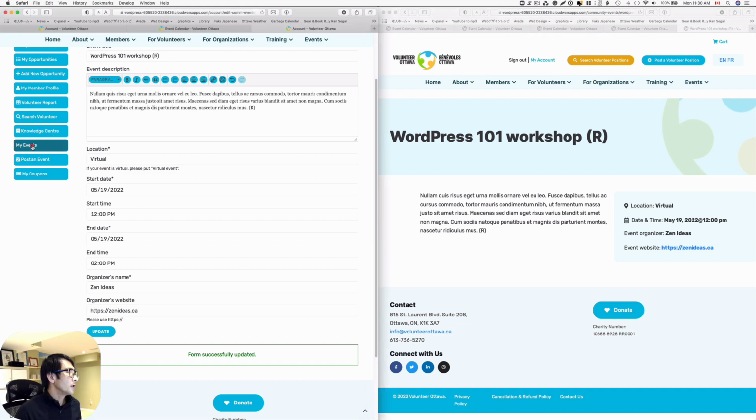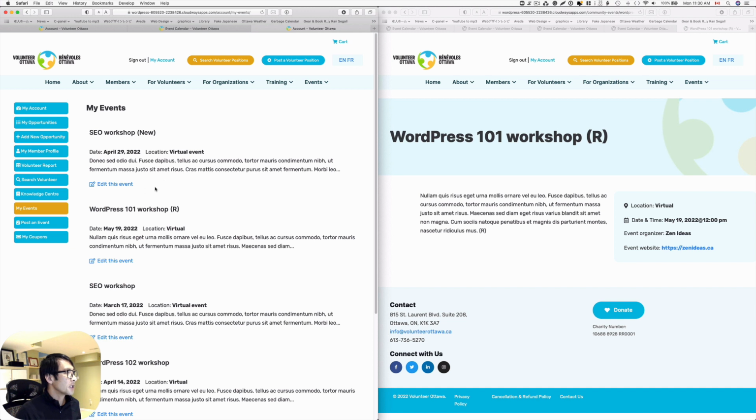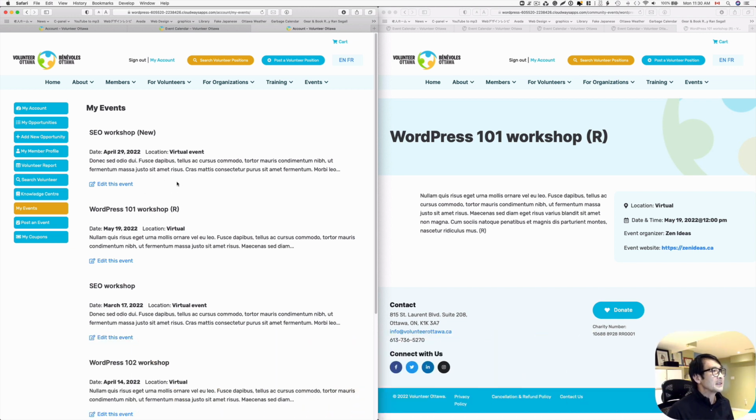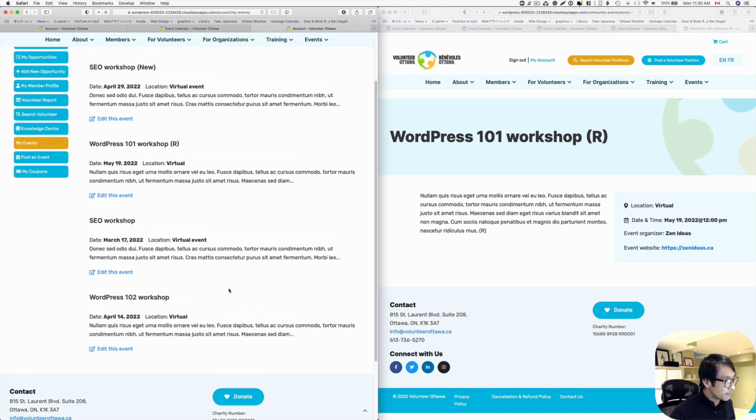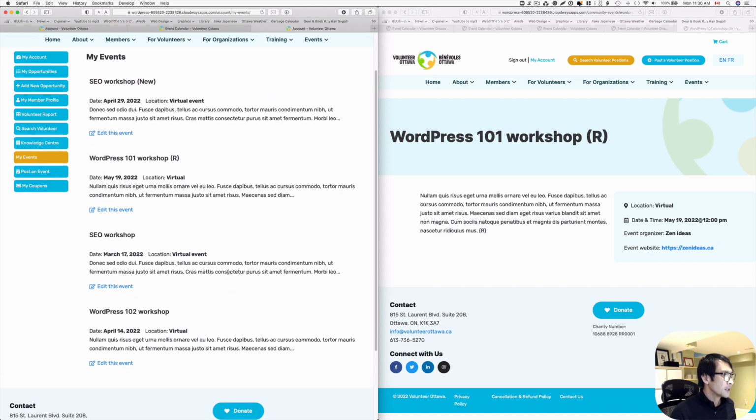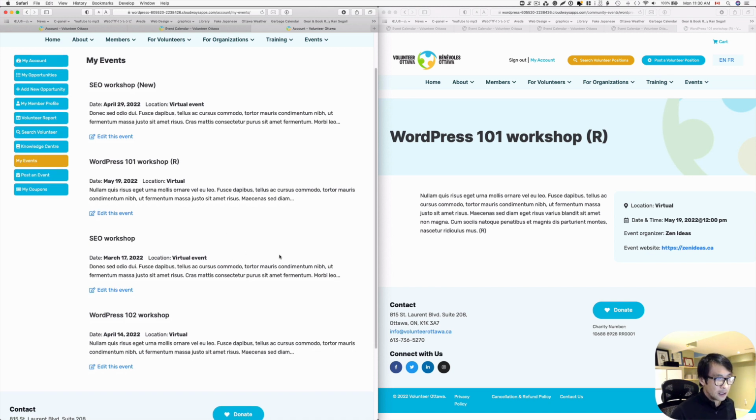Now, while we are here, this is just the editing page. I want users to be able to delete a past post, or past event, so they can keep deleting if they don't want it. And let's say that their event got canceled, so they just need to delete. So I need to add a delete button too. Let's work on that.